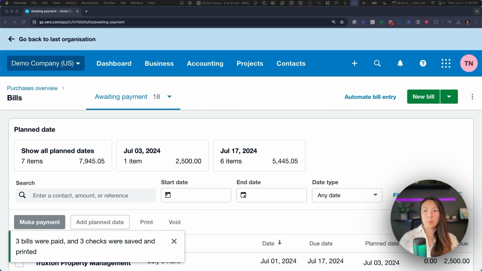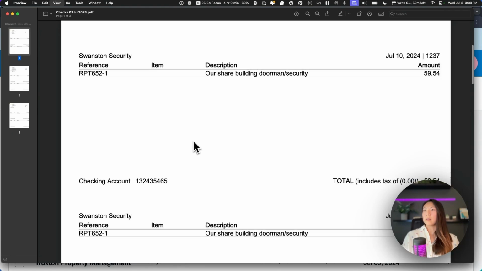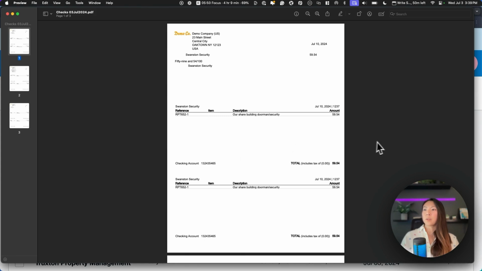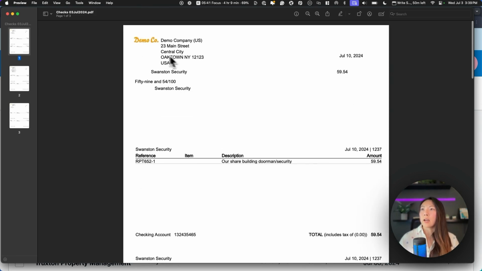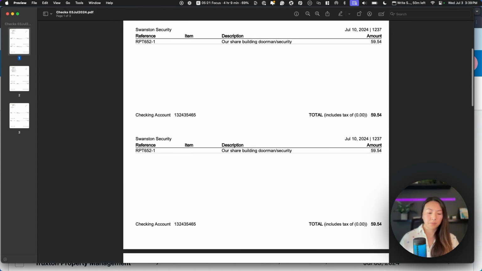So I'm going to pull over the PDF file here so we can take a look at it. And this is what the check is going to look like. And again, this can be customized in the settings. We'll cover that in a minute. But as you can see, here's kind of the layout. You can update the logo, the address for the issuer. So this is the demo company in my example. Here's the vendor, Swanson Security, and so on and so forth, right? So that's what it's going to look like.